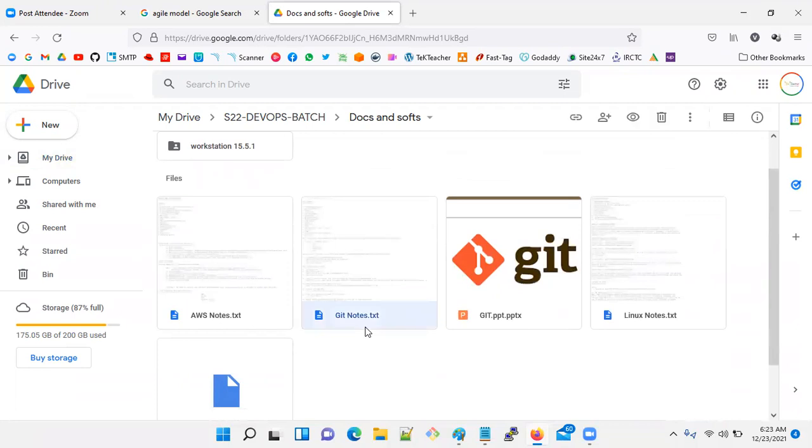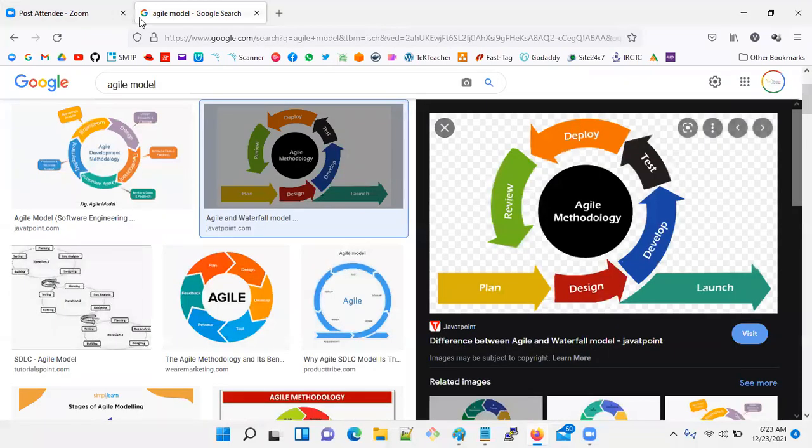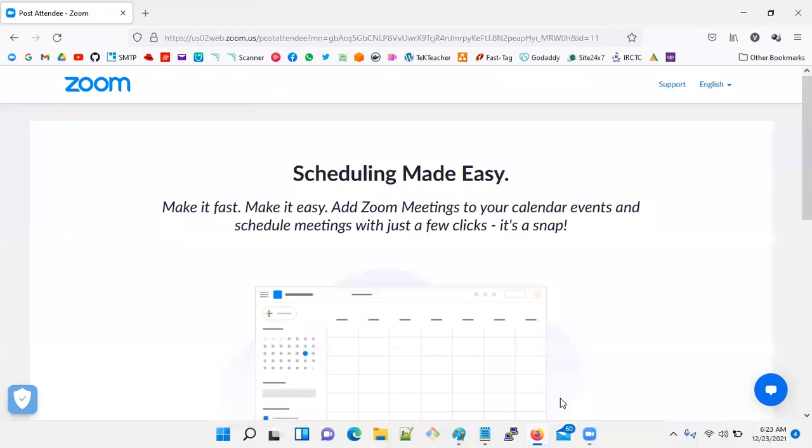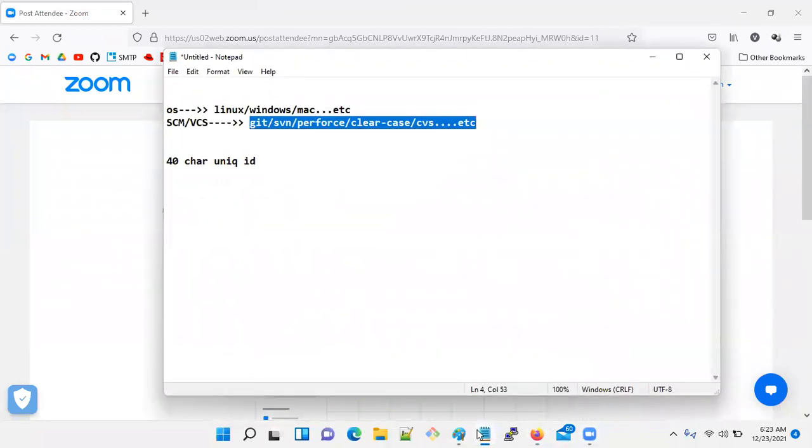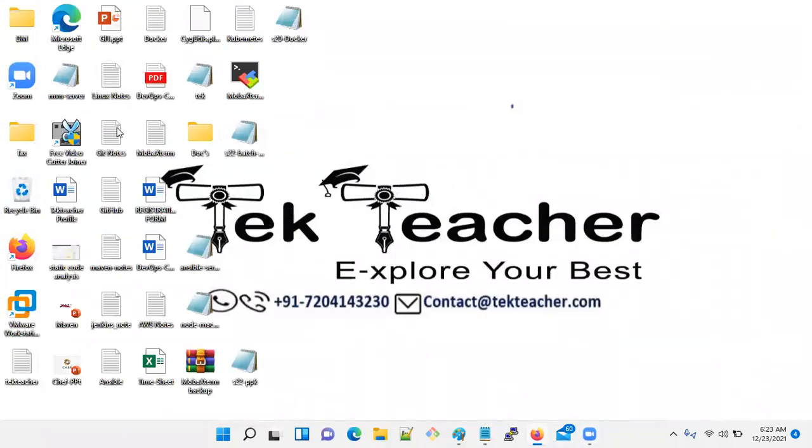Yeah, Git notes is also there. Okay. So, Git notes.